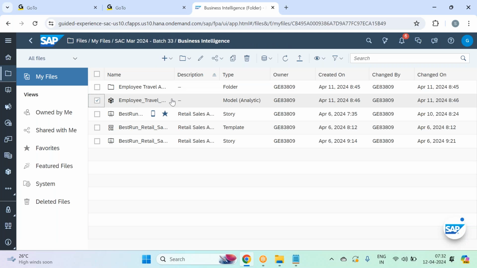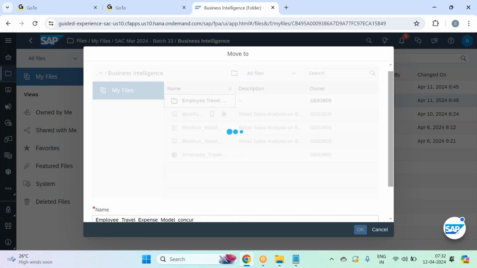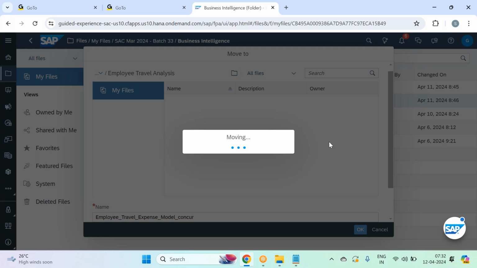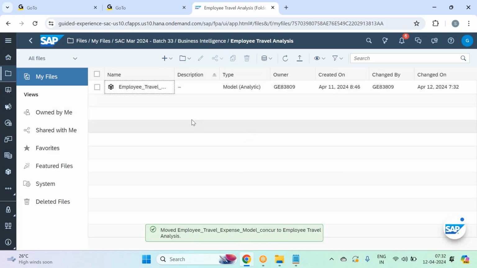So what I do is, let me move this model. I'll just go... Here you see an option, right? Move to. I'm moving my data model to this folder.